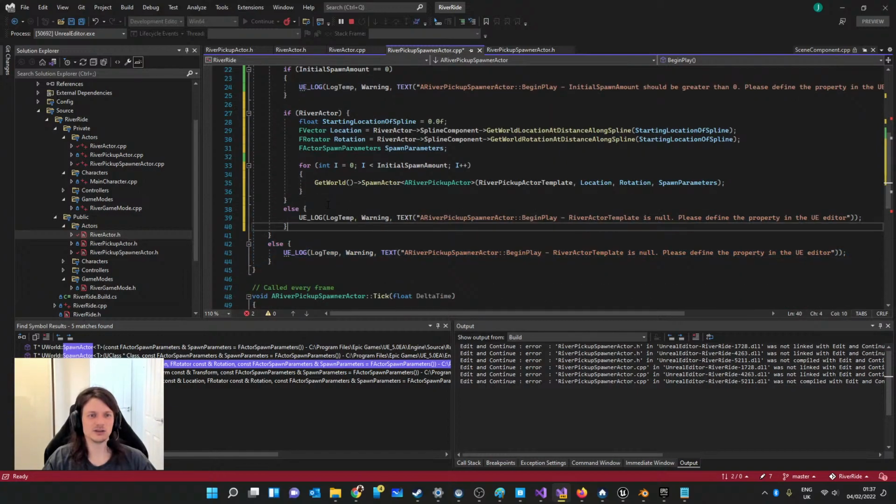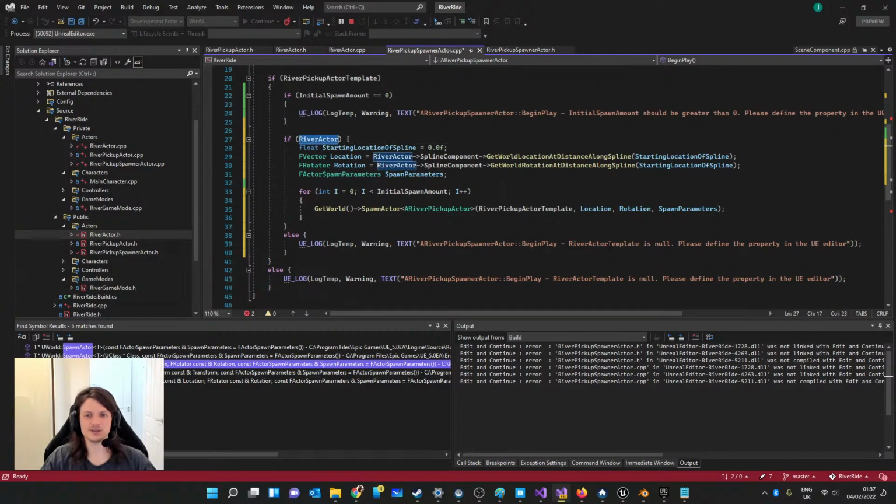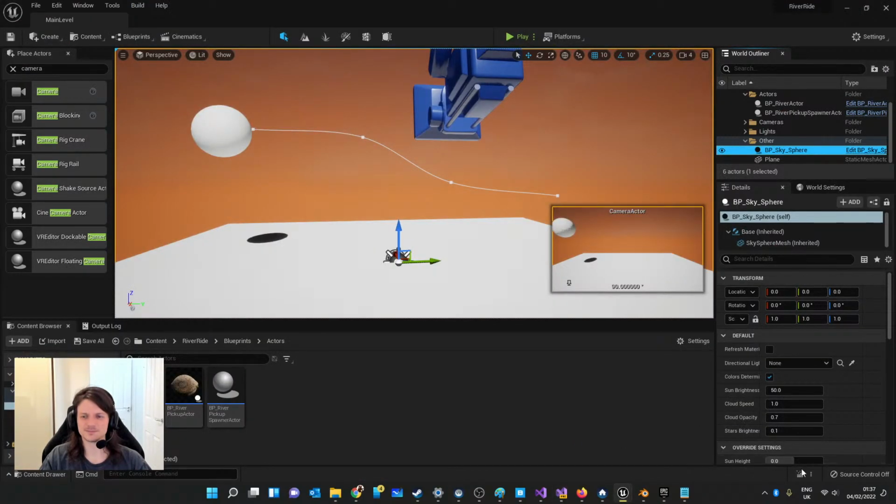Otherwise, we'll do another log and we'll say RiverActor is null. Please define the property in the UID editor within the world. The difference being is when you're trying to have a reference to something that's been instantiated, i.e. the RiverActor, yeah, you'll see. Okay, so what I'll do is I'll just compile that.